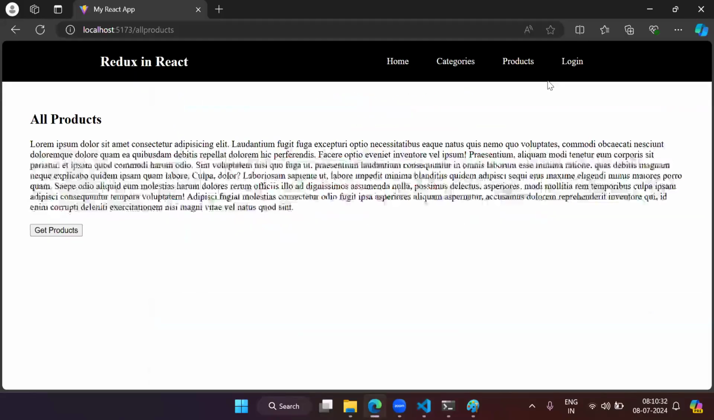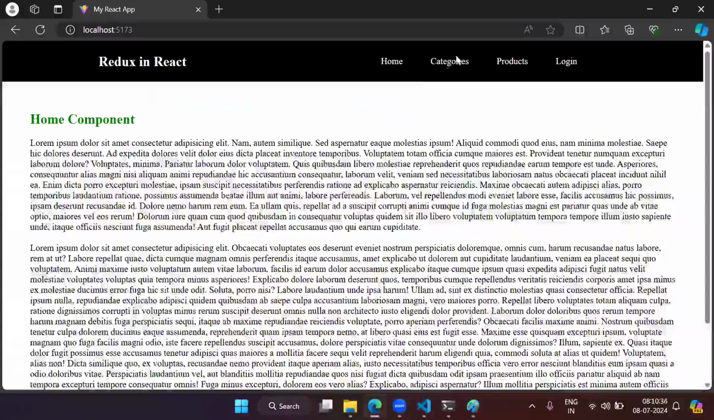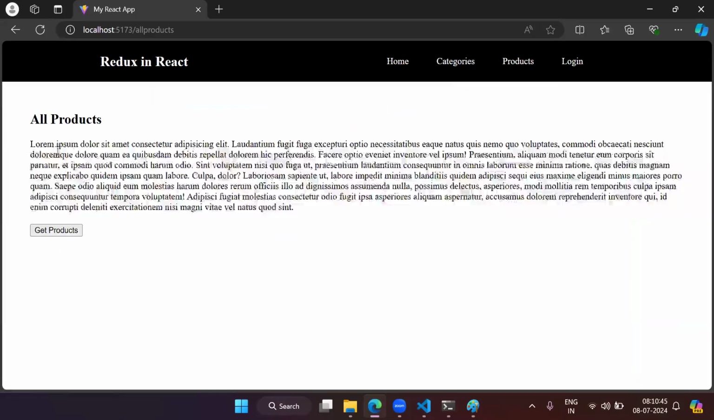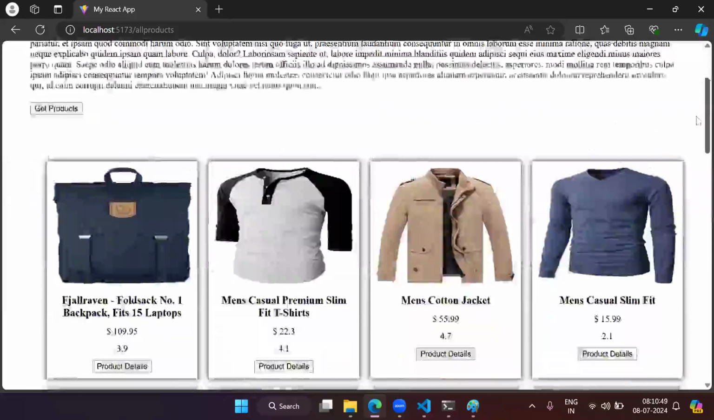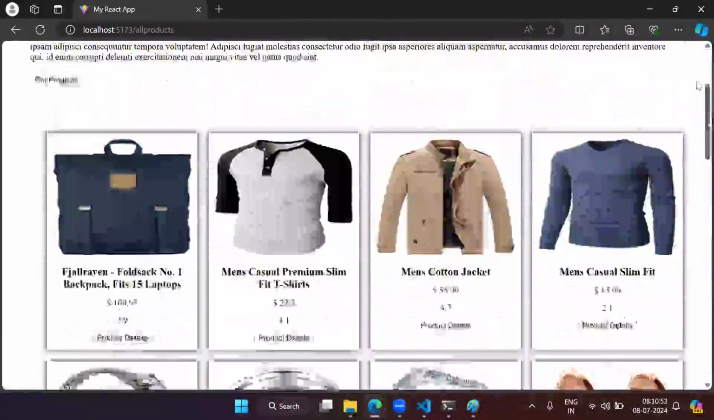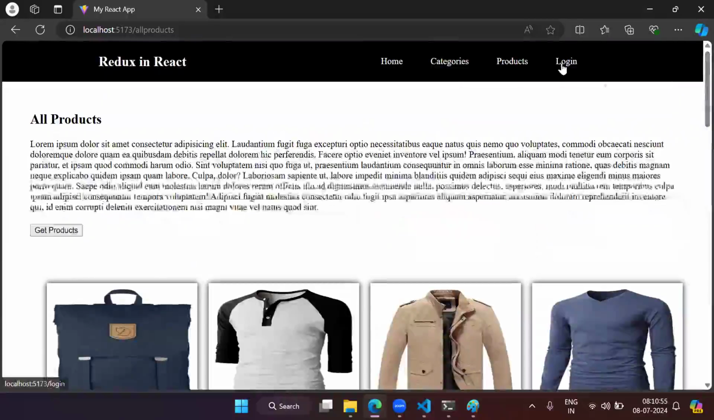Here we have a nav bar, right? If I click on home, we are showing some home component. If you click on categories, we are showing this kind of UI. If I click on products, we are showing some UI here. If you click on this button, we are fetching the data from the APIs and displaying it here. So already we have done all this in the previous sessions.